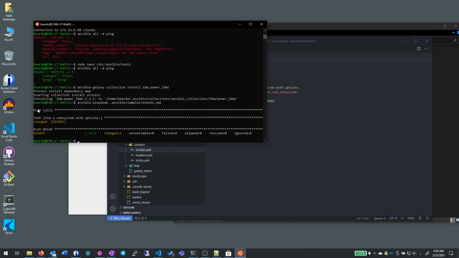You can see here that it's playing all of the steps in that playbook, and I only have one task, which is end a subsystem with options. You can see that it successfully executed and it did change, which means that it went through. You'll get a status at the end that it ran successfully and whether it made changes.